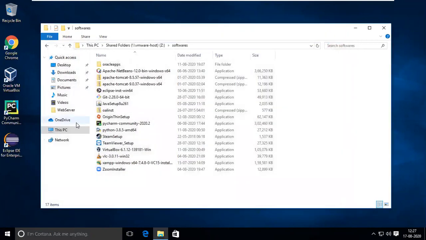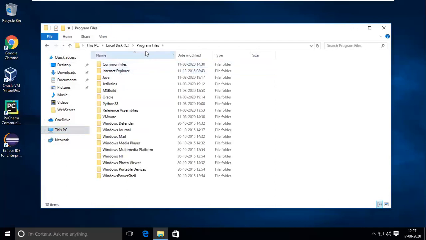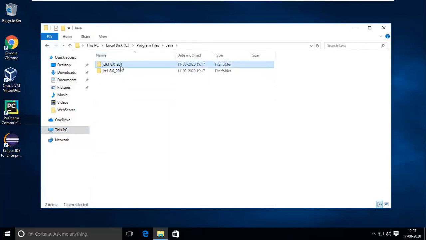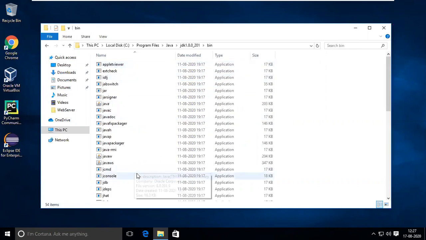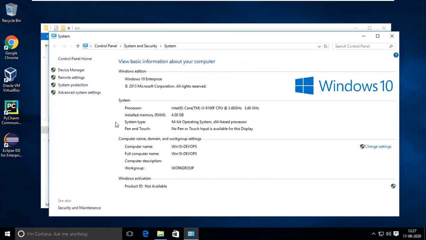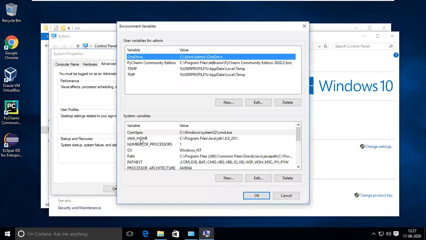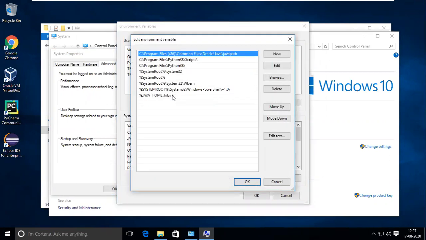And I already created environmental variables also. So my Java is stored in Program Files, Java, JDK. Download only JDK, not JRE, because JDK contains JRE. Some people will download only JRE, so don't do that. If you download JDK, it contains JRE. Your java.exe files are located in this location only. And I gave environmental variables for Java also. For Java home, I gave a folder location, and in path also I gave the bin location.